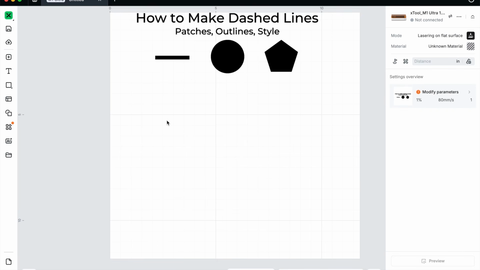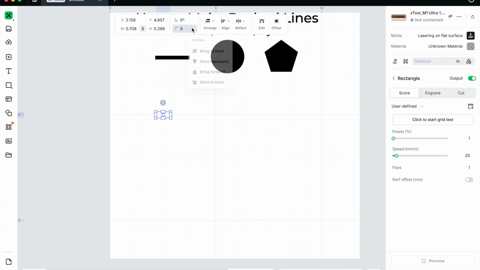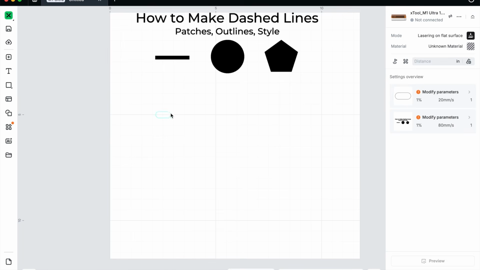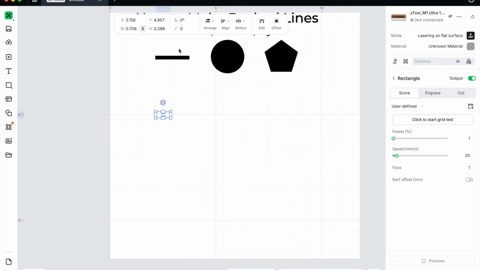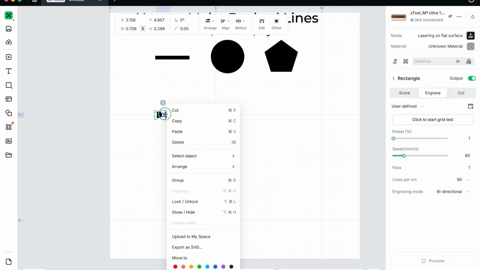In a Facebook group, someone asked how to make dashed lines for patches, outlines, or styles, just an addition. Now we're going to create a rectangle by hitting R on our keyboard. Whenever you're making something, especially for patches, engraving, cutting, scoring, you want to round off those corners just slightly, and that's all I've done here using the rectangle radius tool.